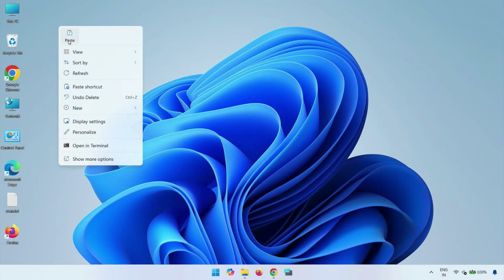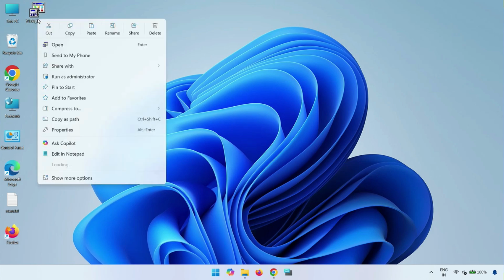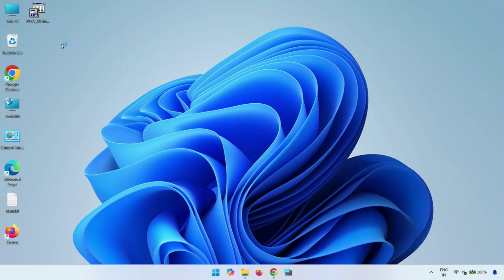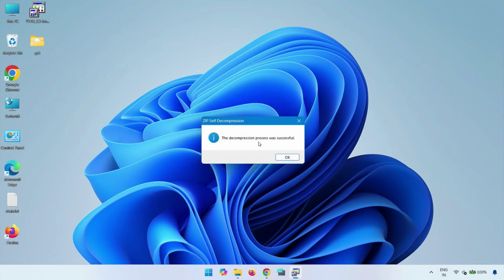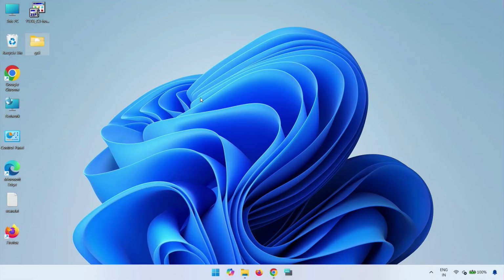click and paste on the desktop, then again right click, open. Now it will create a folder like this. Okay, GDI. Now you have to connect your printer to your desktop or laptop, whichever you are trying to install on. Connect means via printer USB cable.